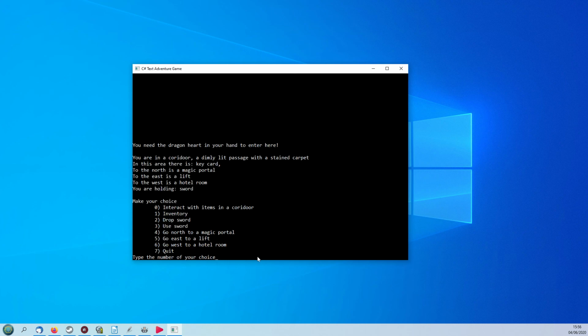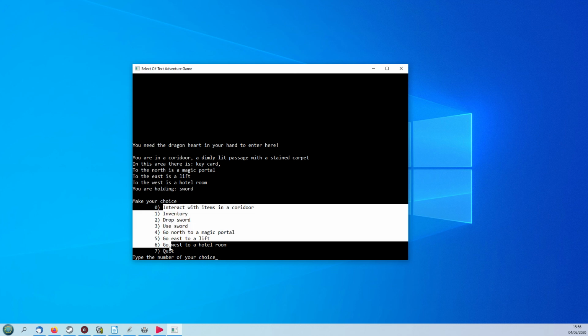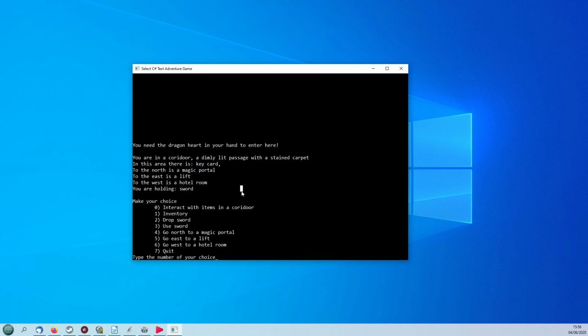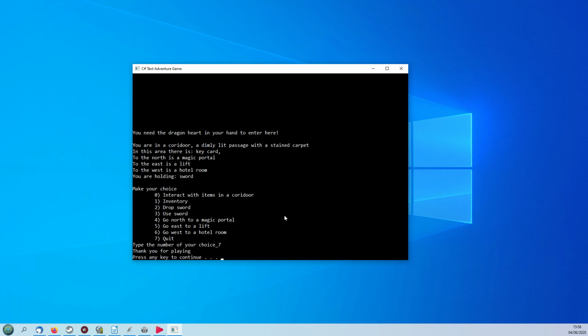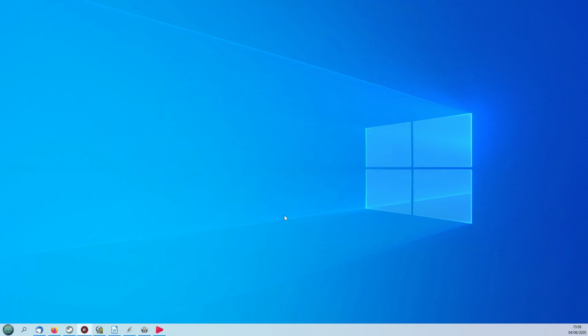Now obviously I'm not going to continue to play this game fully through, it's quite simple, there's only 4 locations, it's just to give you an idea of how it all works. But it's pretty idiot proof, because at no time is it asking you to directly type something in. You've just got a choice of menus, so it does help to stop it getting too complex. So that's how it all works. I'm going to quit this time by pressing 7, enter, and it says thank you for playing. Press any key to continue, and job done.